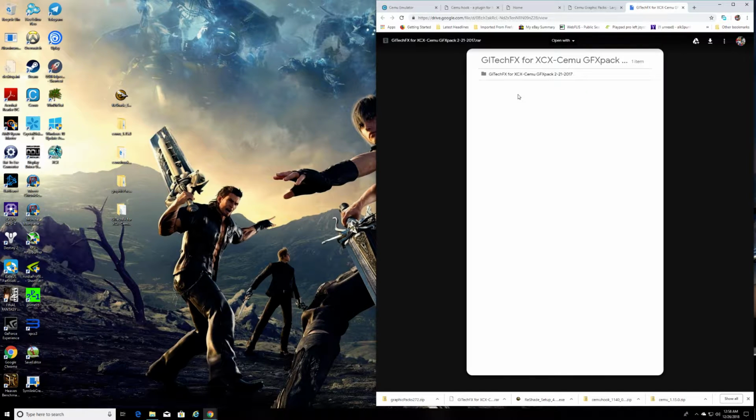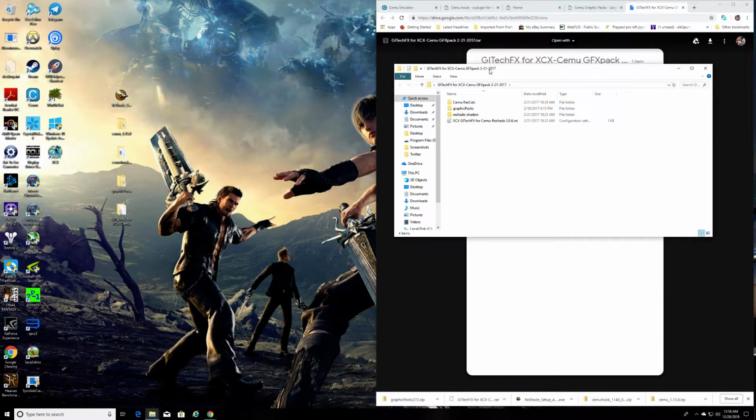And then the last thing we're going to download here is a special download from GITechFX for the XCX Cemu graphics pack. This file, we're actually not going to use the graphics packs that are in here, nor are we going to use the Reshade shaders. The main thing we want this download for is this ini file, XCX GITechFX for Cemu-Reshade 3.06. Even though it's for an older version of Reshade, it will work with the newest version of Reshade.